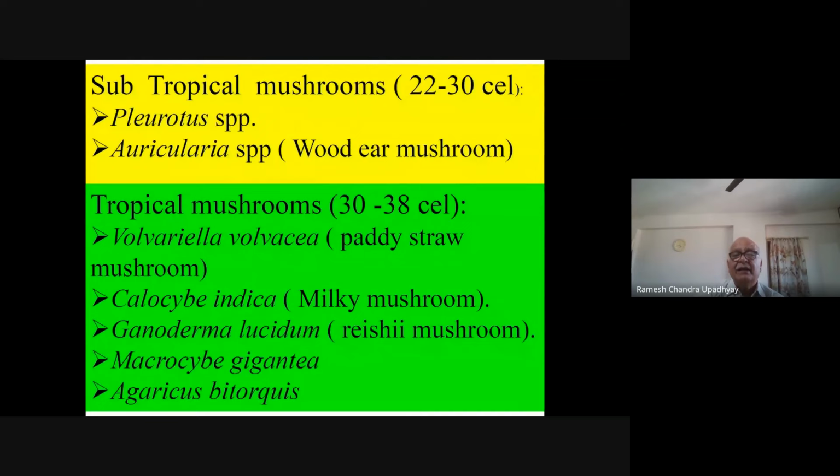Then another mushroom, Agaricus bitorquis. This is the summer white button mushroom. Summer white button mushroom means this is a white button mushroom, but it grows at more than 30 to 35 degrees centigrade. That's why we call it summer white button mushroom. Next one.